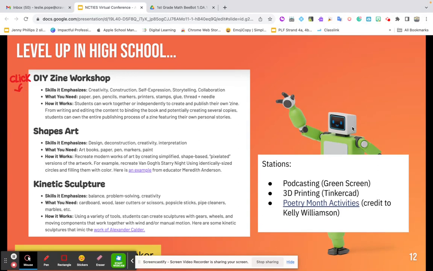There's also 3D printing. You can use Tinkercad. Right now, I am helping a second grade class use Tinkercad in their classrooms because they've read a story about If I Built a School, and then they're actually using Tinkercad to start building the school. And if we want to continue to level that up as they go through middle school and high school, you can by having them start to do some 3D printing.